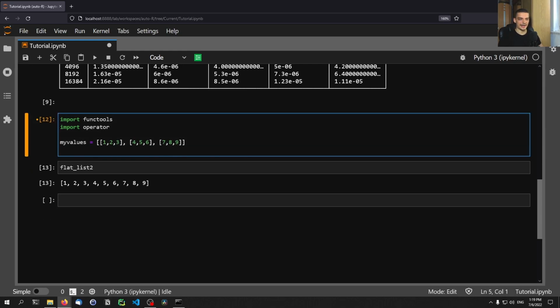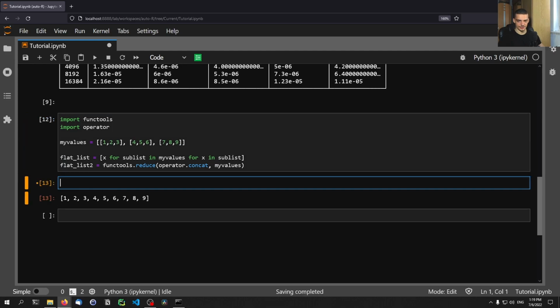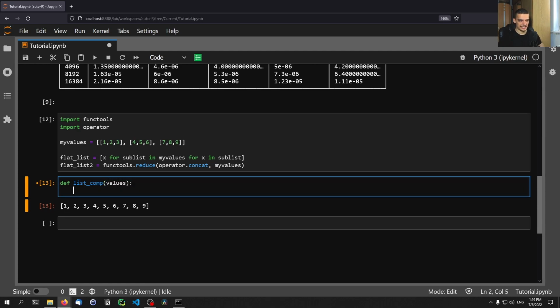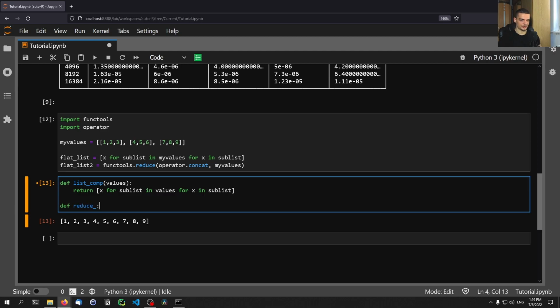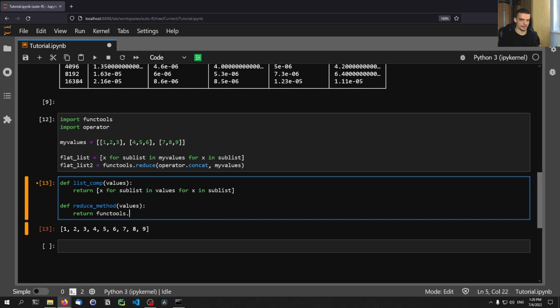And what we're going to do now is write out all those methods and compare them. So most of them are going to be one-liners. We're going to start here with the list underscore comp. For the list comprehension, we're going to pass the values here, the list of lists with the values in there. And we're going to return exactly what we did above. We're going to say return x for sublist in values for x in sublist. That is one function. Another one is going to be the reduce method. Also takes values here, and then it returns functools dot reduce operator concat my values.